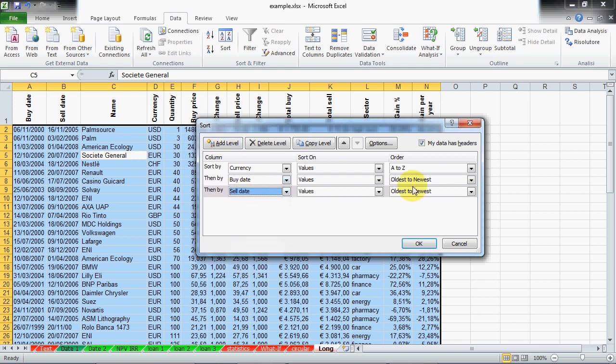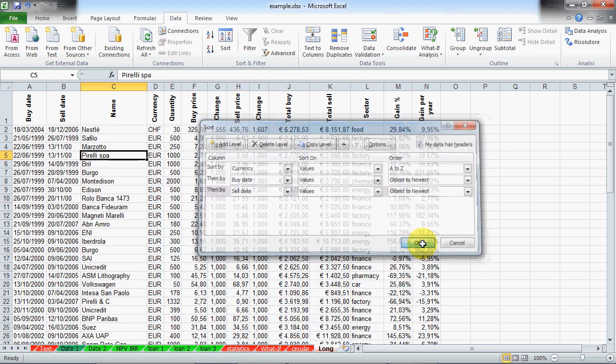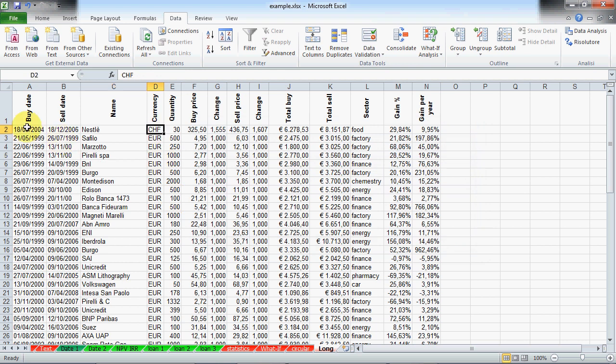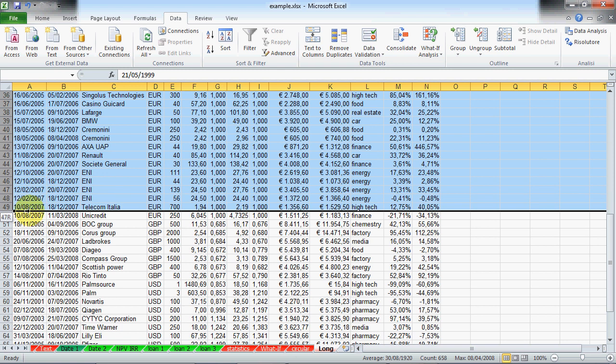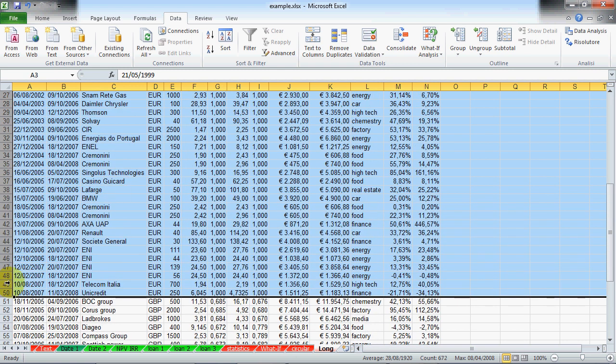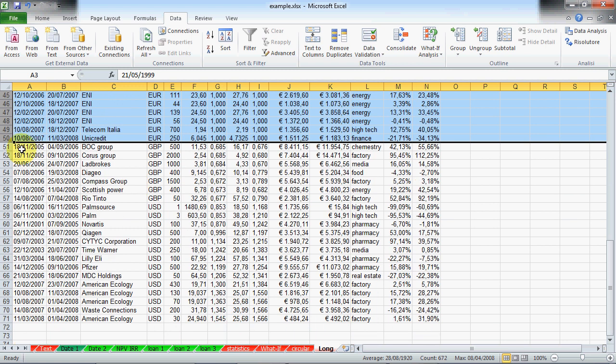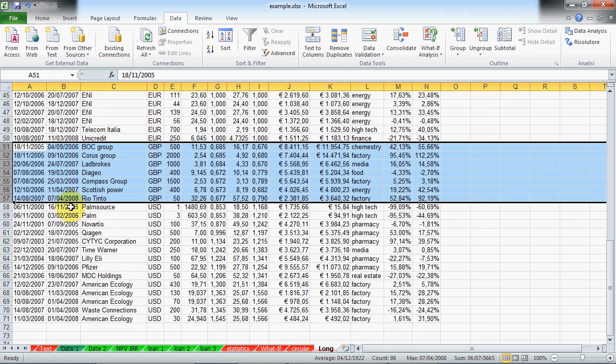sell date, oldest to newest. Press OK. You will see that first of all the Swiss franc, it's the only one. Then all the euro stocks. Some of them have the same buy date. In this case, they are sorted by sell date. Then the GBP. Yes, we have data with the same buy date, and in case they also have the same sell date, they are sorted by sell date. So sorting is pretty easy.